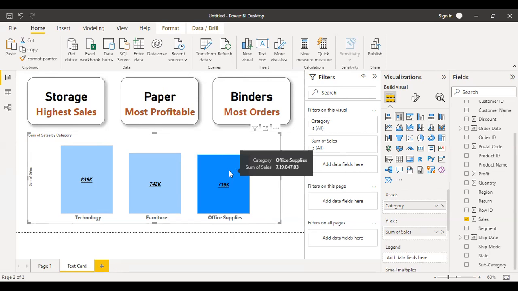Are you clear? Can I say clicking on any category is reflecting on my cards? This is called text card. Are you clear, guys?